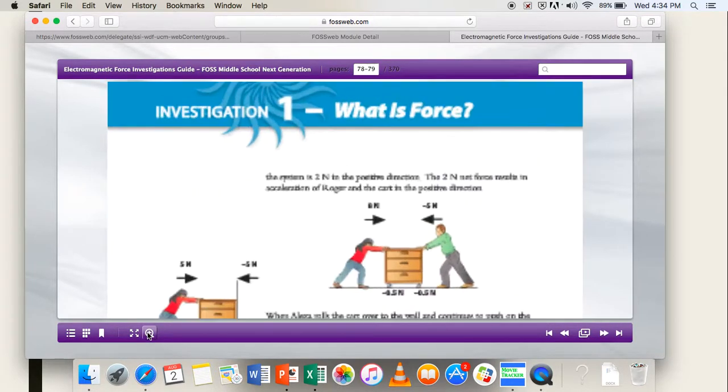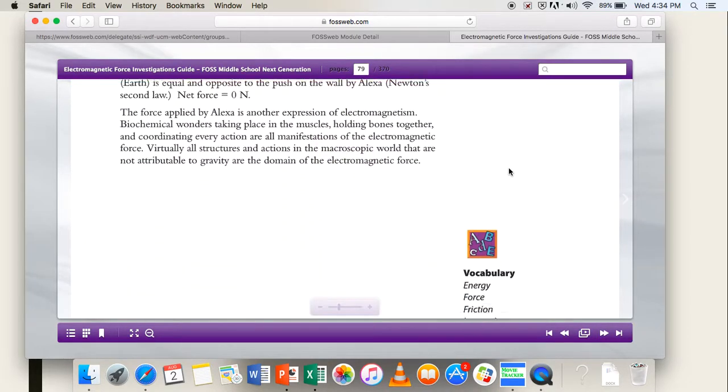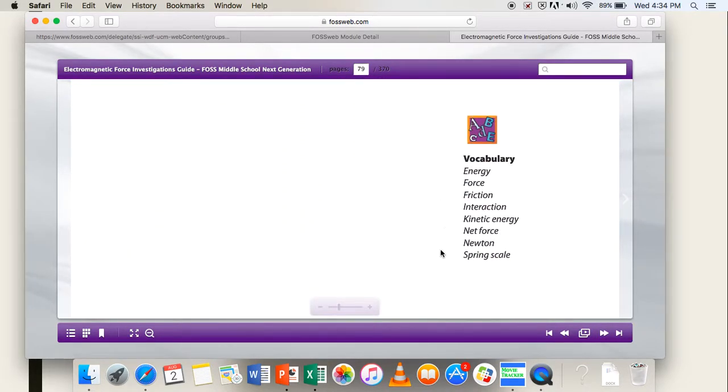Also, on page 79, right down here, you've got all of the vocabulary that's in Investigation 1. So if you're doing your vocabulary index like I am, this is another place where you can find those words and have the students put them in their books without really discussing them or exploring them yet.